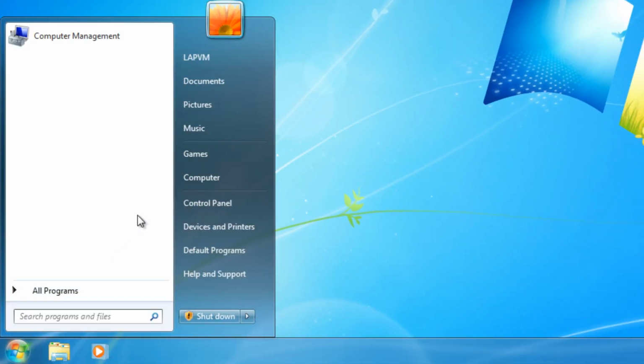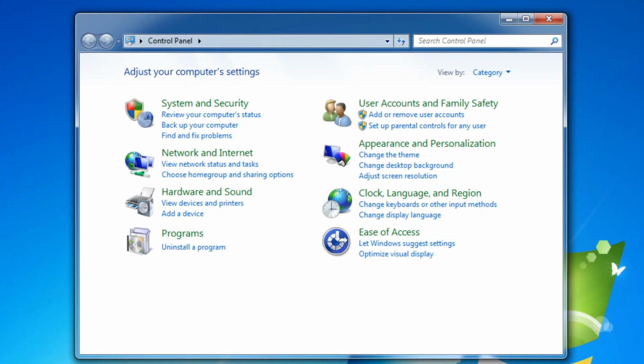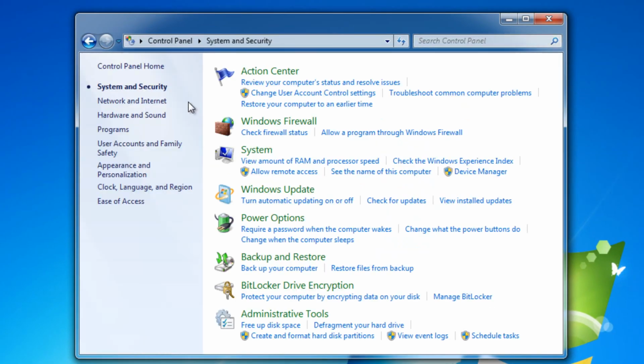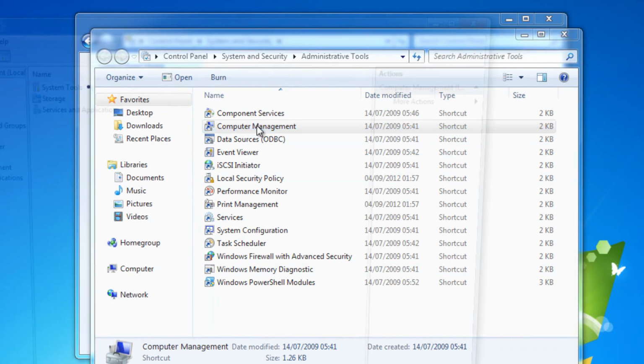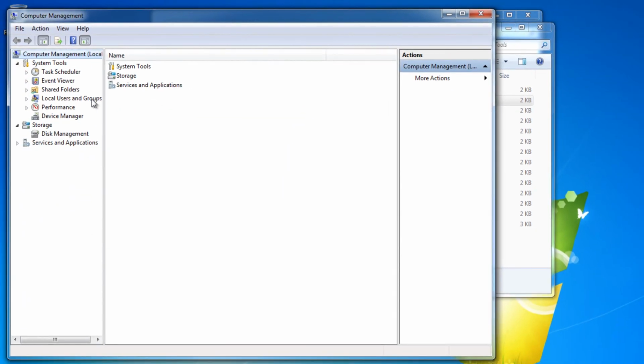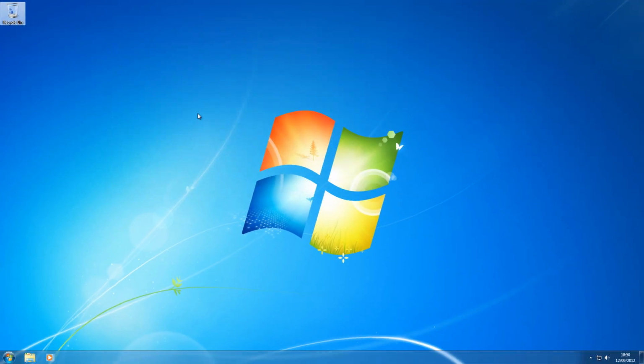And the final way to access it, if you go back to your Start menu and choose Control Panel, System and Security, and Administrative Tools, you will also find a shortcut here for Computer Management, where you will see Local Users and Groups. So there you go, boys and girls.